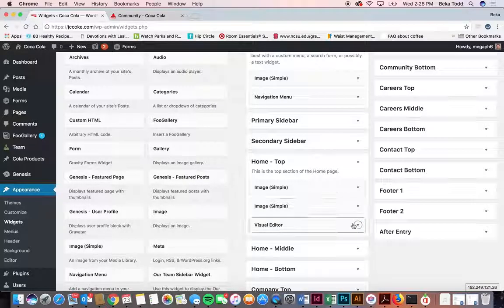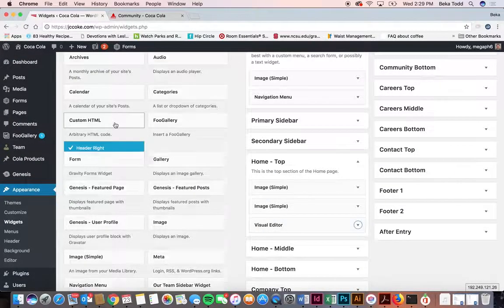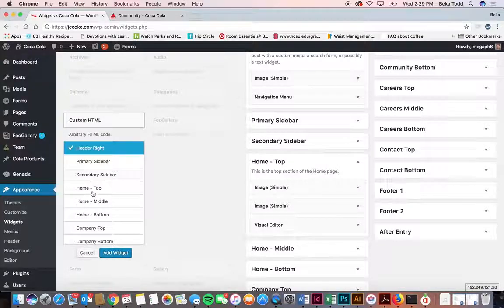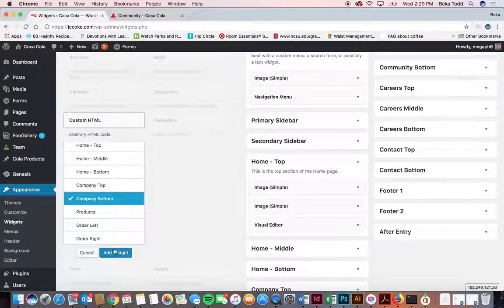To rearrange where the widgets are on the page, they're just dragged, and they can even be dragged from one section to another. And if you want to add a new section, you click whatever section or type of widget you want to add, say where you'd like it to go, and then add the widget, and it will show up there.